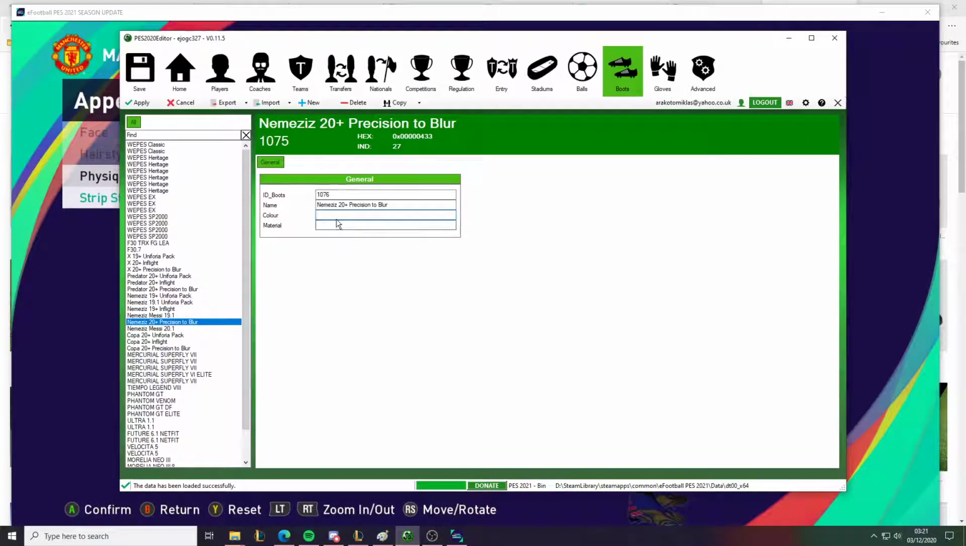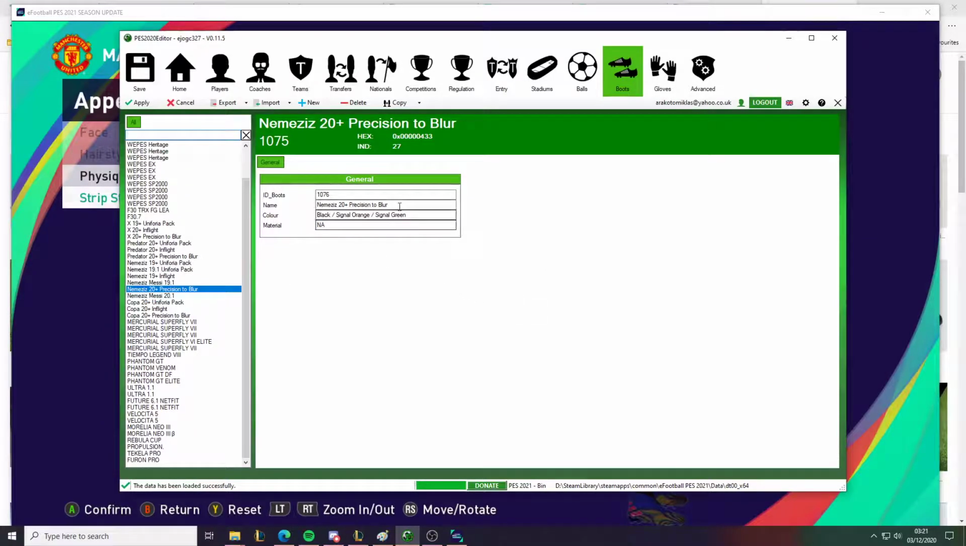And I'm going to put it here, and we're just going to apply it. Material, I'm just going to put NA for now because I'm not sure what the material is. ID 0 is... I'm not sure why it's not liking that. Okay, let's cancel the changes.